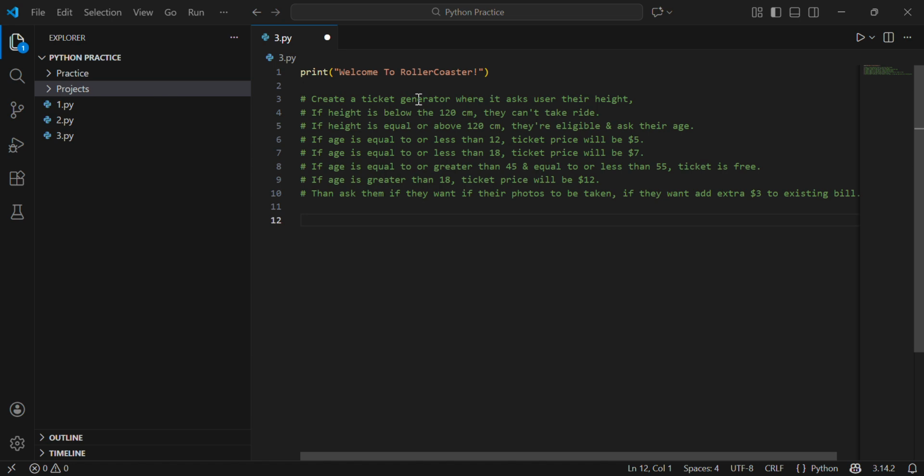Okay, so today we will create another Python project which is named rollercoaster ticket generator. We will ask our user their height. If their height is below 120 centimeters, they can't take the ride, right? If height is equal or above 120 centimeters, they are eligible, and then we will ask their age. Then we have different ticket prices for different age criteria, and at last we will ask if they want their photos to be taken, and we will add an additional $3 in their bills.